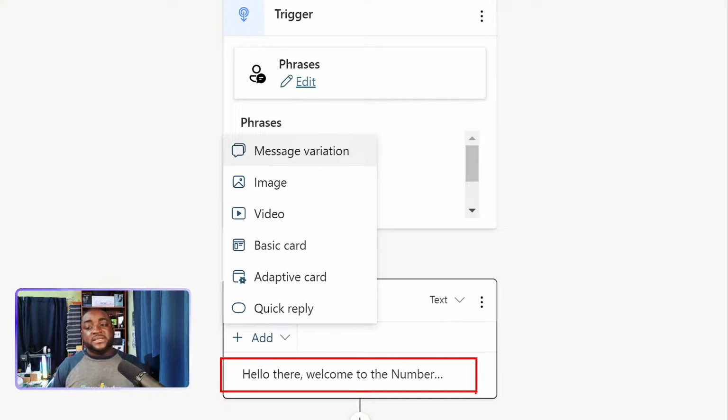However, if you add a message variation, you're saying that you can say between this and that. Or you can also include an image. You can also include a video. You can add a basic card, and you can add an adaptive card. So these are all extra things, just to add some spice to it.